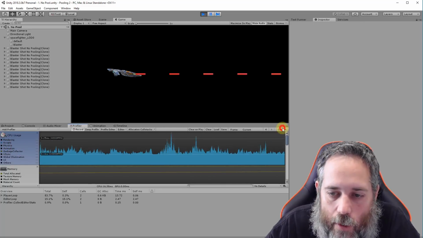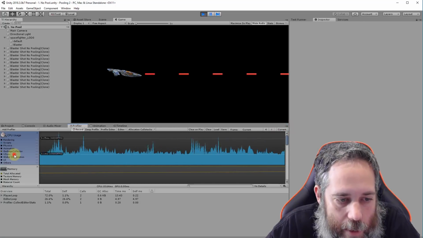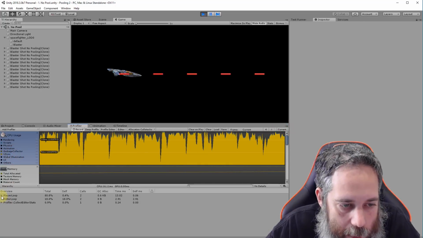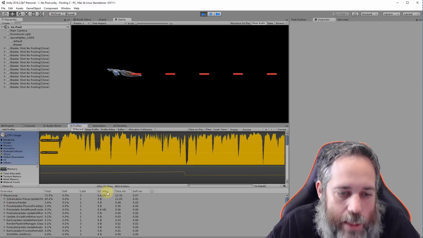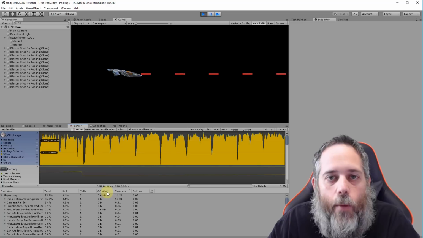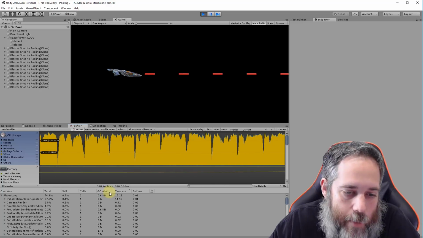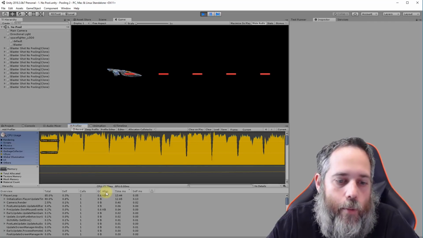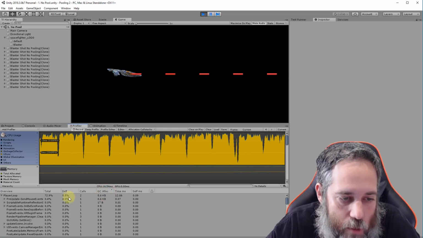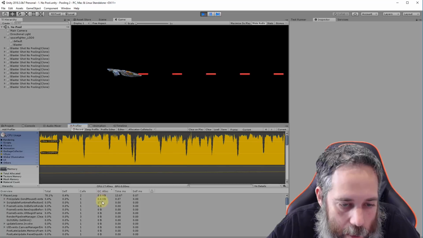So I'm going to hit current to just get current data right there, and we should see it right down in here. So if I expand this out in our player loop, you see this GC alloc. That is the garbage collection allocations that have happened. So this is allocations of memory that are going to need to be cleaned up by the garbage collector later. And if I sort by this, you can see where this is coming from.